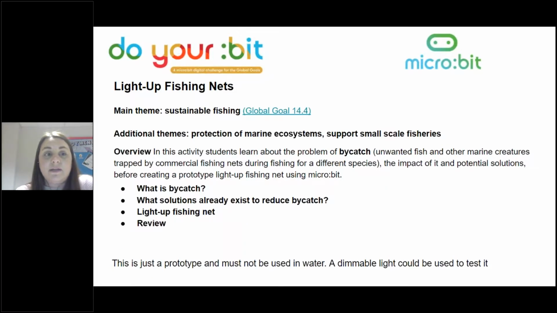So one of the projects is about stopping bycatching. If you don't know what that is, it's the unwanted fish and marine creatures being trapped by commercial fishing nets when they're fishing for different species. This project allows students to have a look at light up fishing nets, and it looks at sustainable fishing, which is one of the main themes of the global goals.